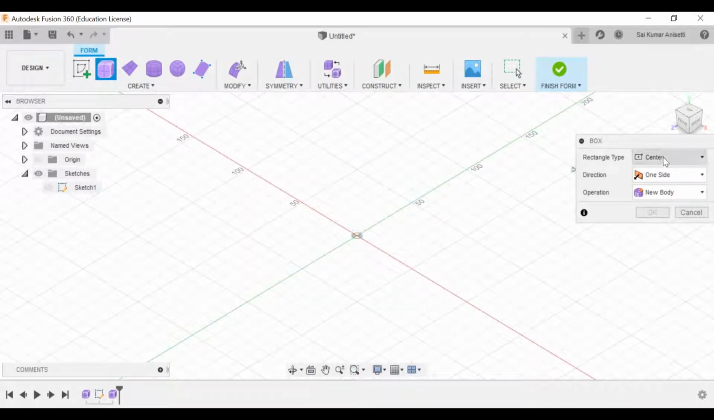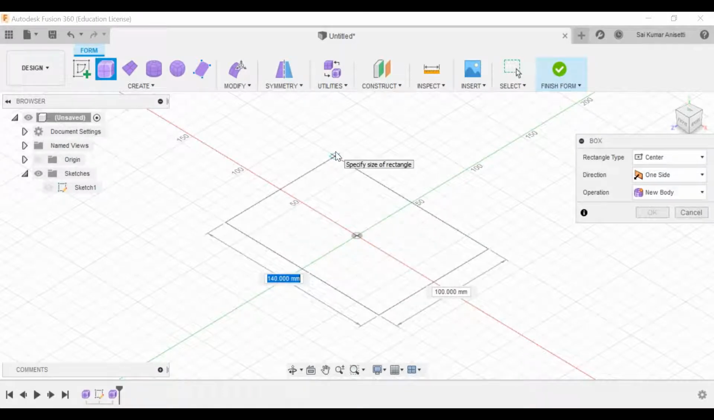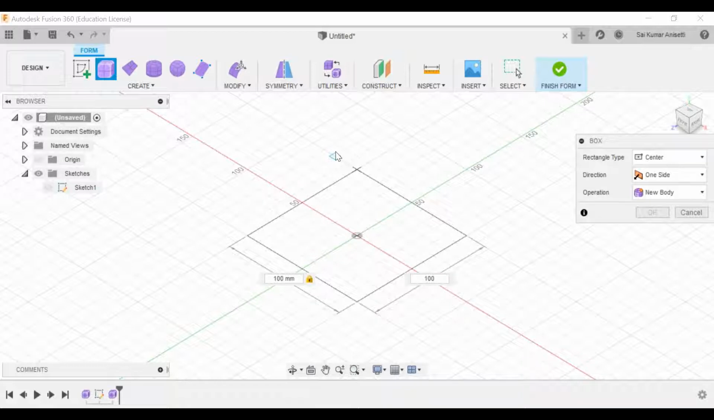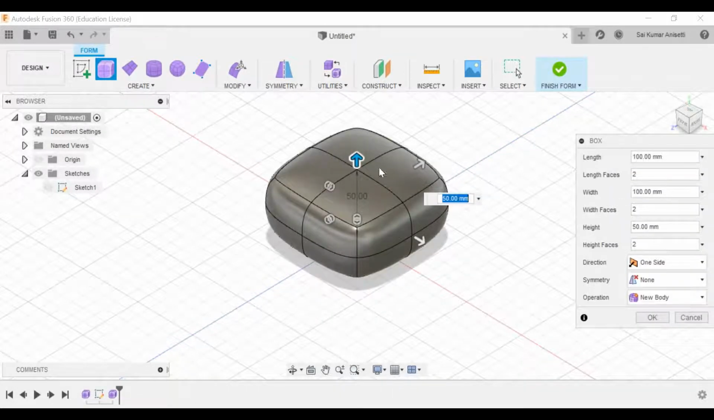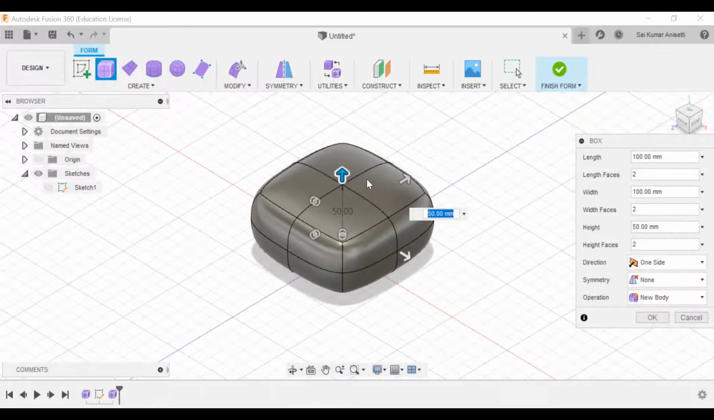Now it is asking which type of box, whether it is center point box or 2-point box. Okay, now I'll go with center point. Now I'll create a 100 by 100. Let me type 100, tab 100, press enter. Okay, it has automatically created a box.